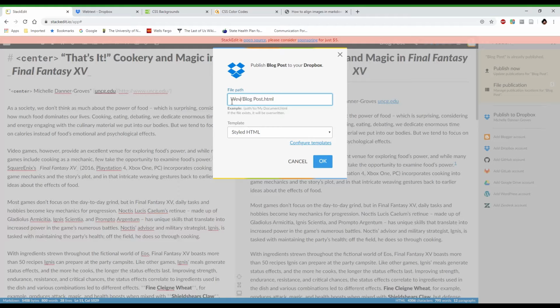We are also going to need the file name. I'm just going to keep mine as blog post at the moment. Then we're going to change our template. We want to make sure that it's on styled HTML and not plain HTML. If it's on plain HTML, we're going to get raw HTML, and that's not what we want at the moment. So let's make sure that it's on styled HTML. Click OK.